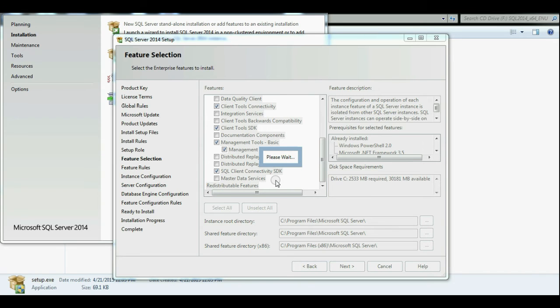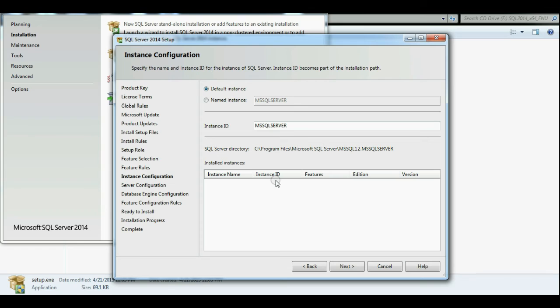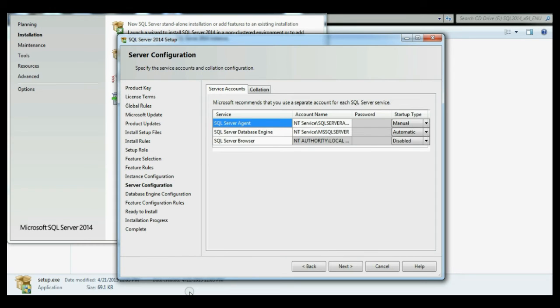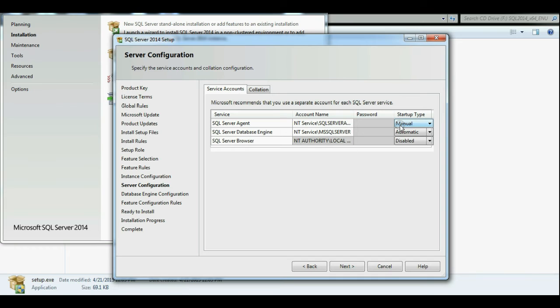By default an instance is already there, but you can add your own instance. You can add your name or you can add anything you want. I will keep the default instance and I will click on next. Next is the account under which your different services of SQL Server will run. This setting you can configure anytime. All these services will be there in services.msc, so you can configure this every time. So I will leave this as default for now.